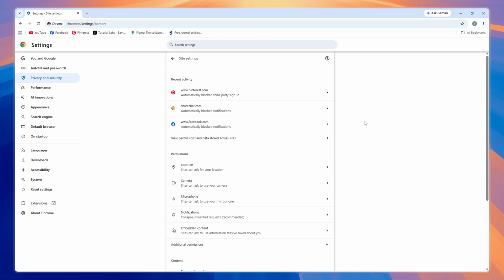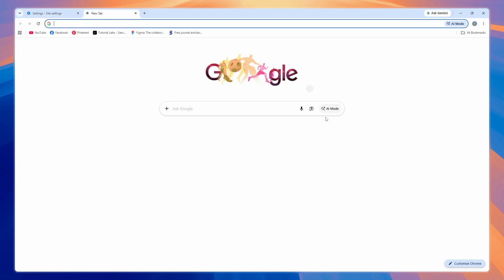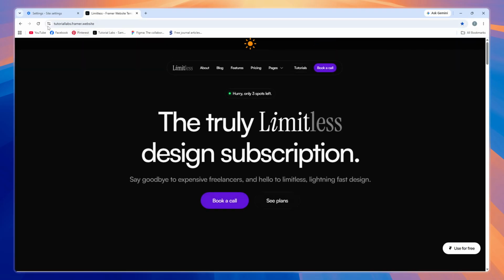Now, if you want to view site settings for a specific website that you currently have open, there's an even faster way to access this information. Open a new tab and navigate to any website you'd like to check. Once the page loads, look at the address bar at the top of your browser.